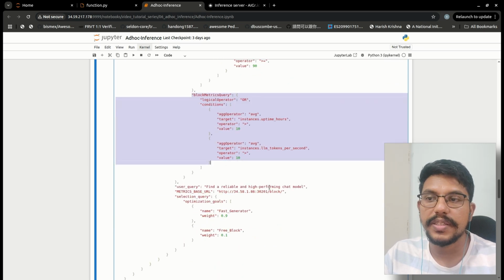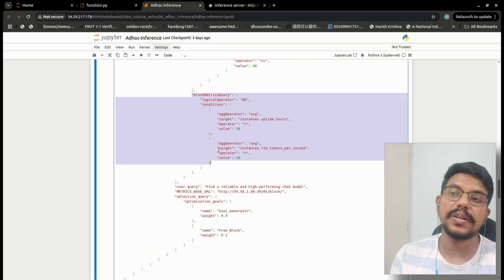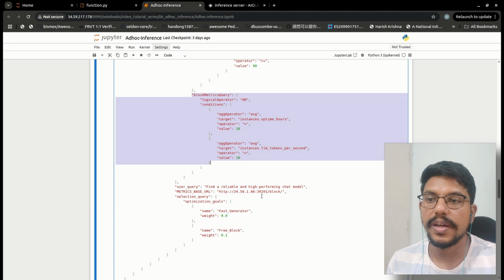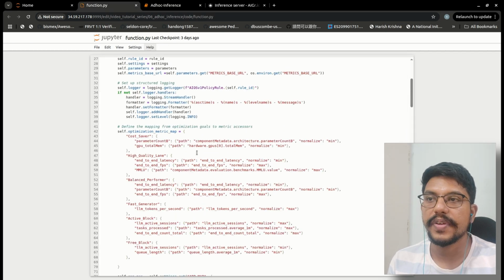Then comes our custom policy that we have defined. We are giving a user query as: find a reliable and high performing chat model. As part of this custom policy, this particular query can be used for similarity matching, domain classification, or entity classification kinds of things. Here we also have the metrics based URL, because the custom policy that I have written requires this to understand the metrics of each block. We are providing this URL, and this selection query, which is a parameter within this particular policy that I am defining here.